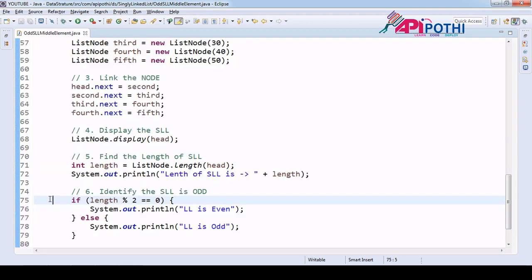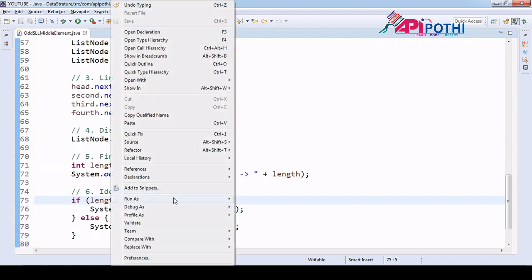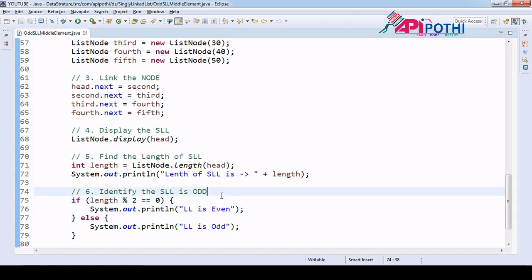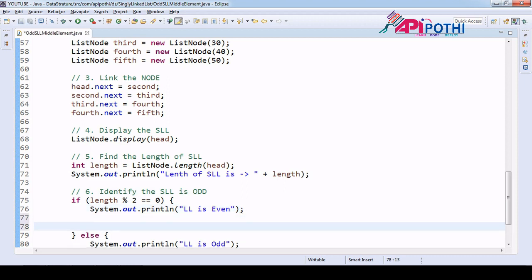Now run this program just to make sure that we gave the correct condition. This linked list is odd, and which is actually odd, since the length of the singly linked list is 5 and 5 is an odd number. So we are good now. Whatever we are going to write, the logic is here only. Good.